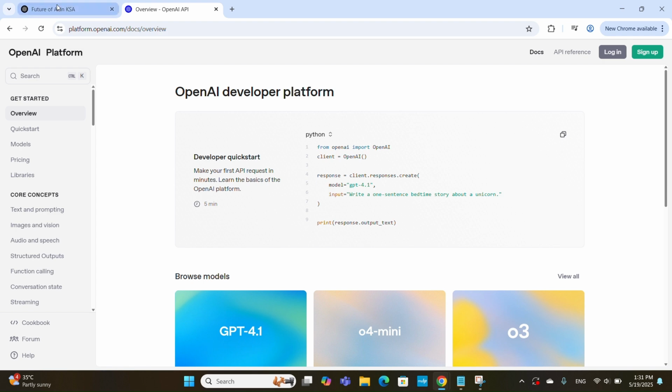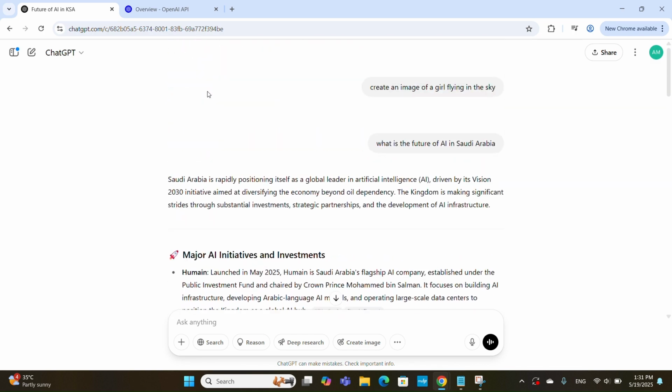Now if you want to do the basic things, that is for free. You can just use their web interface or their mobile application. But if you want to develop your own generative AI applications, with some web interface, and you want to use the services of OpenAI, then for that you will have to pay.